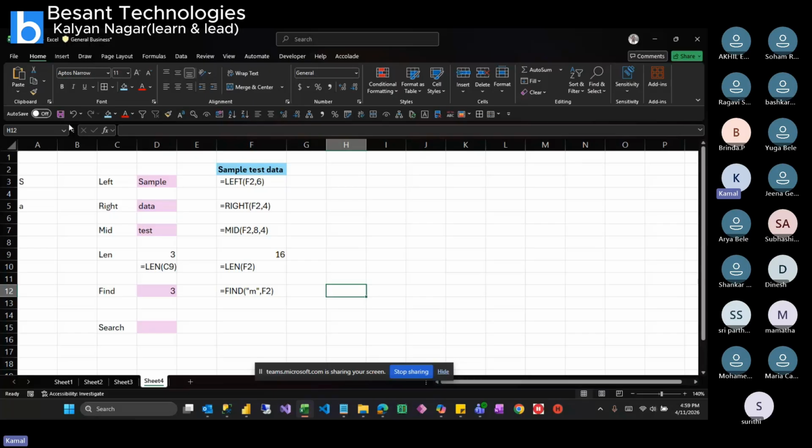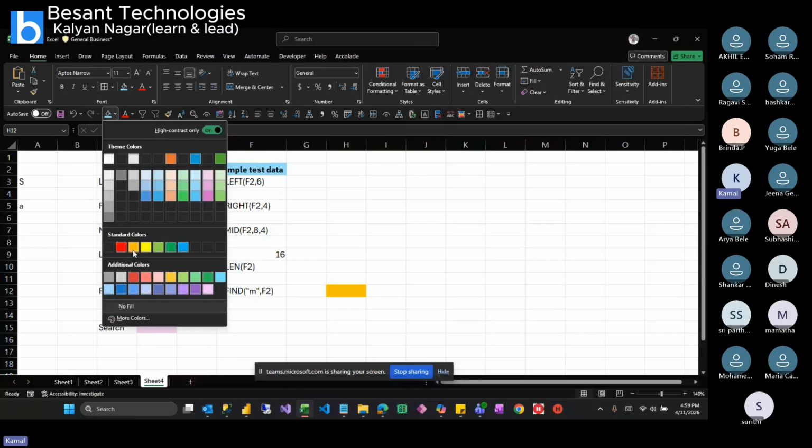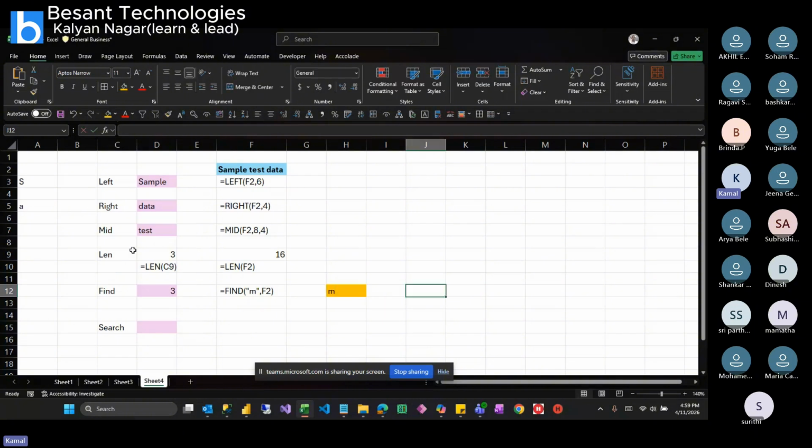Instead of typing the letter M, I can refer to this cell also. Here I may search M. I'll write FIND, and type in double quotes M. Here I'm referring to H12 because later in the orange color cell, I'll change the value, and it should pick up the value. So close bracket, enter. I got the answer 3.